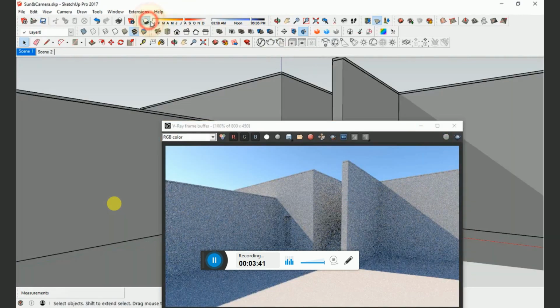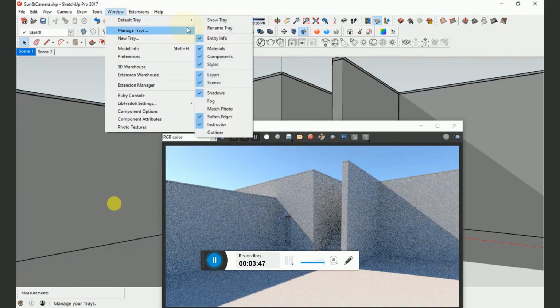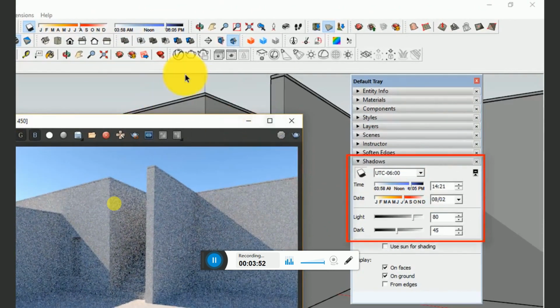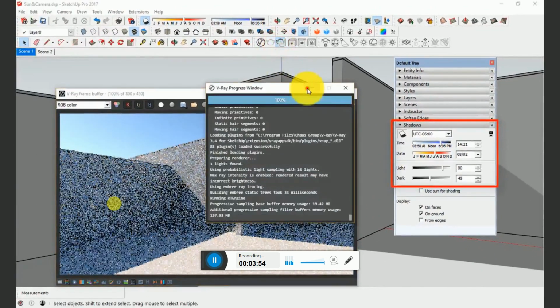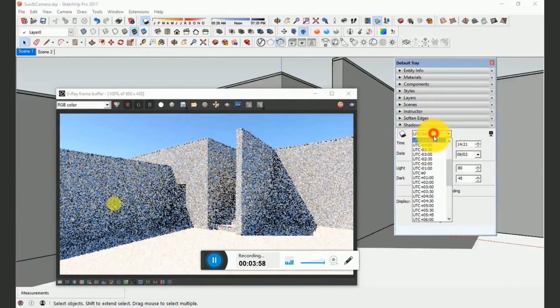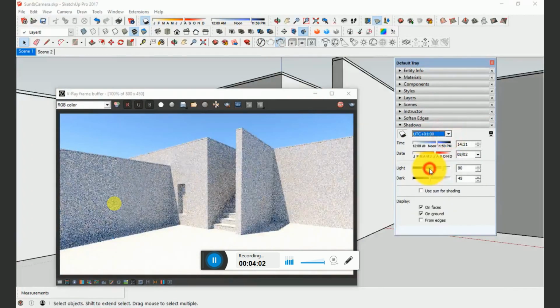To understand where the light is coming from in our scene, we should go to Window, Default Tray, Shadows. When you enable it in the panel, you'll be able to see the sun's direction through the projected shadows on the scene. The shadows are connected with V-Ray automatically. You can see this when the interactive renderer is enabled.